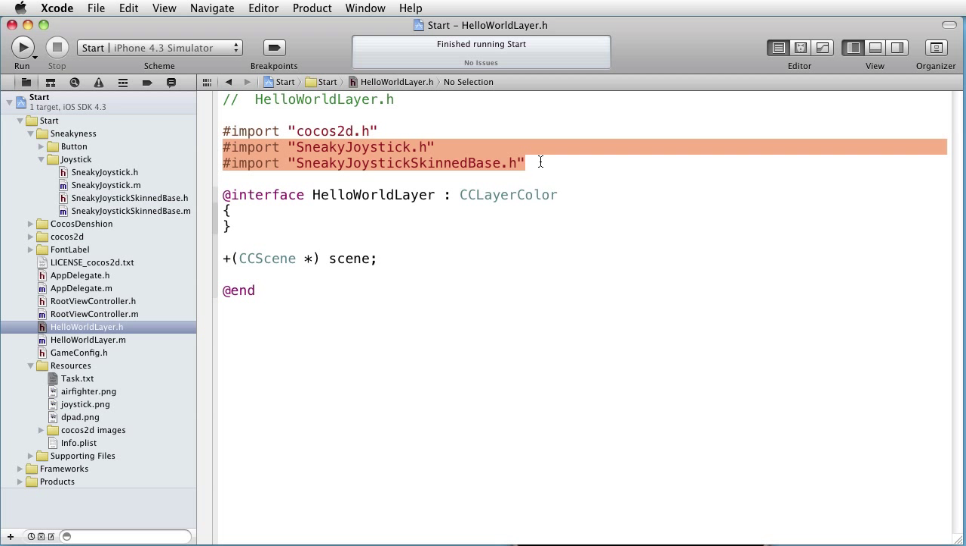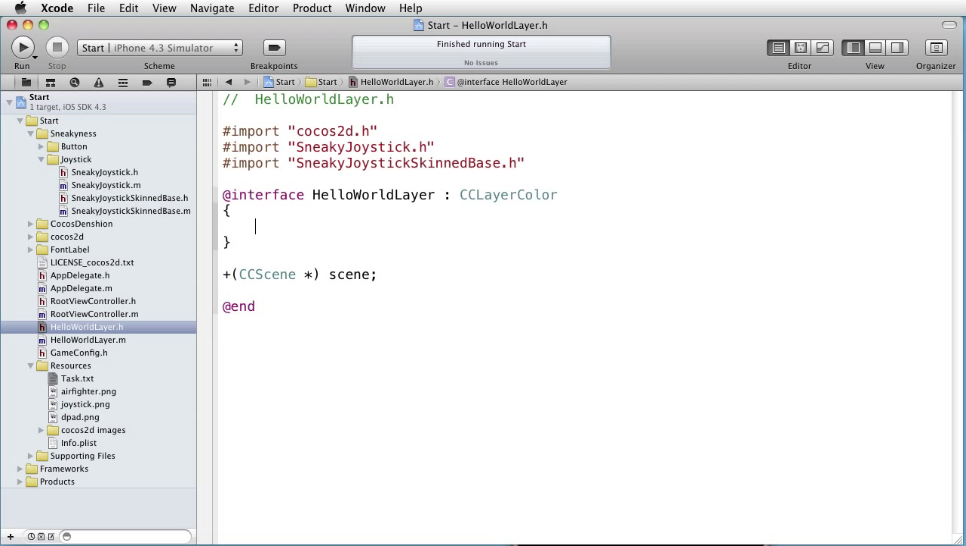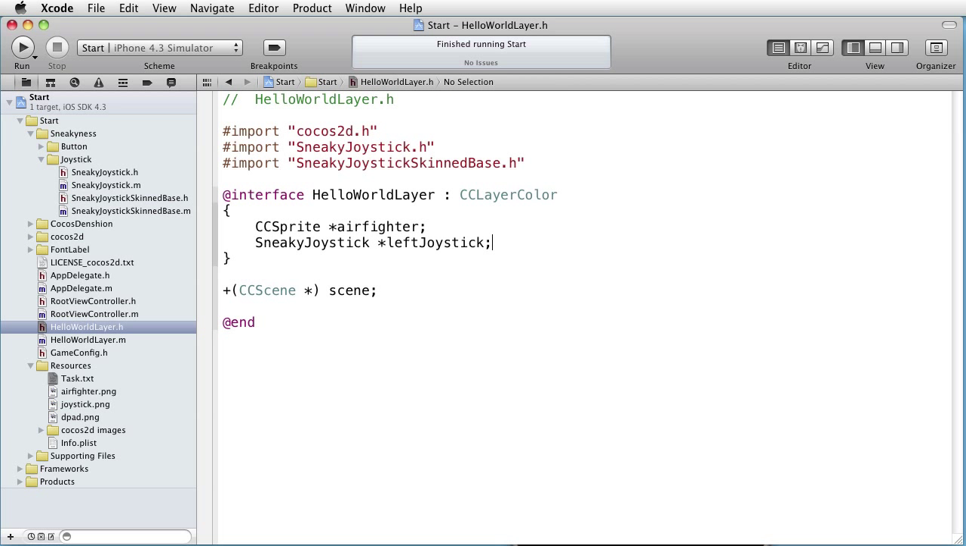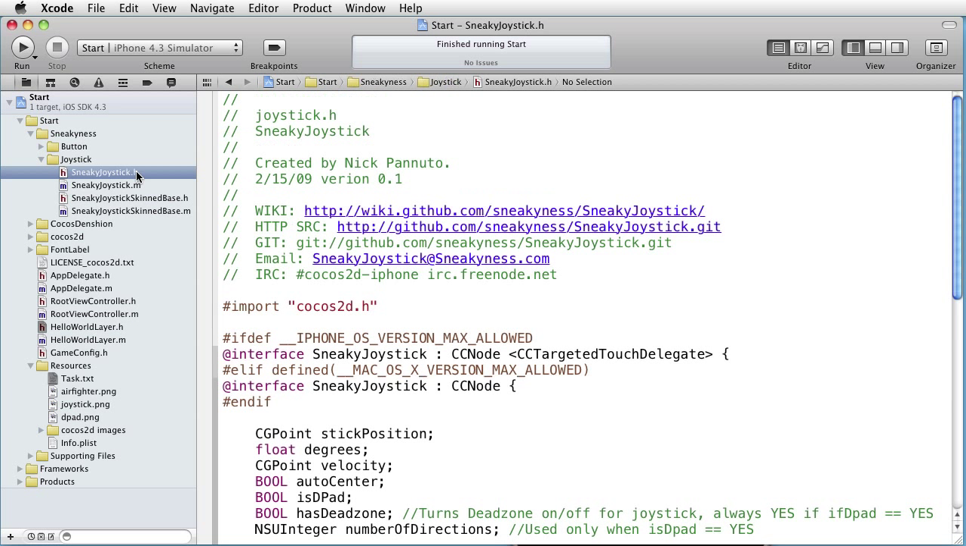We need to have two instance variables. One for our air fighter and the other one for the joystick. Paste some code. What kind of object is this sneaky joystick? If we go to the interface file, we see that sneaky joystick is a CCNode that can handle touches. Go back to Hello World.